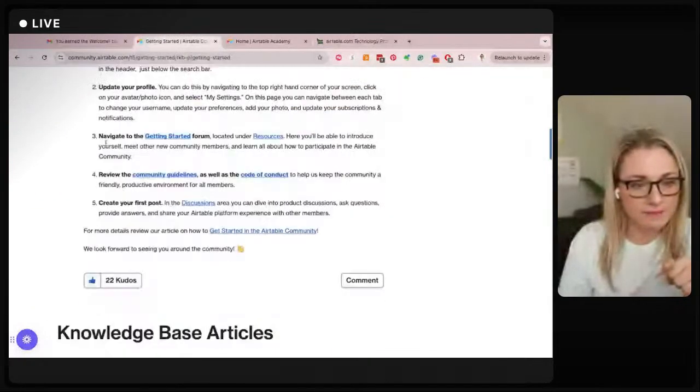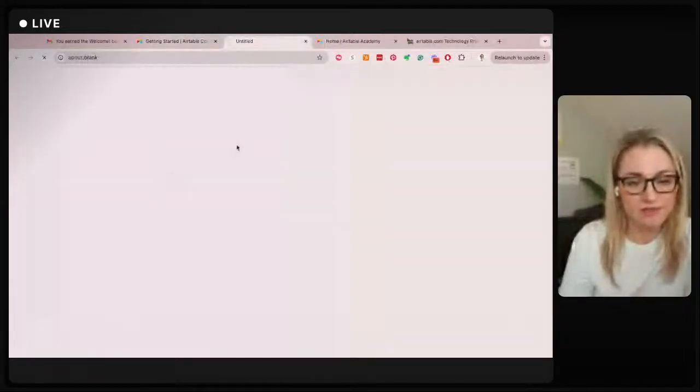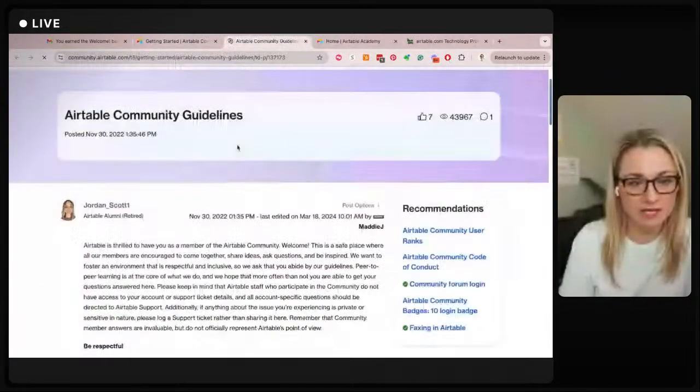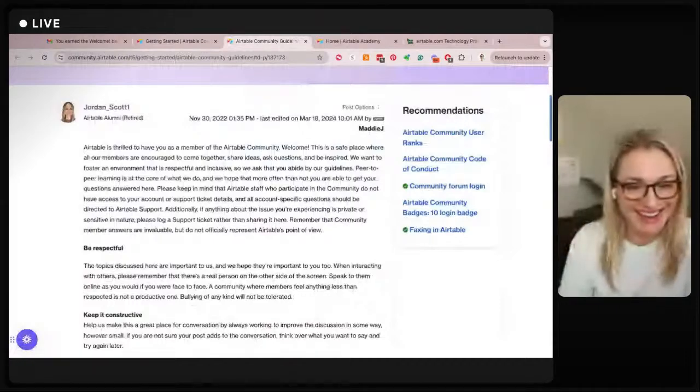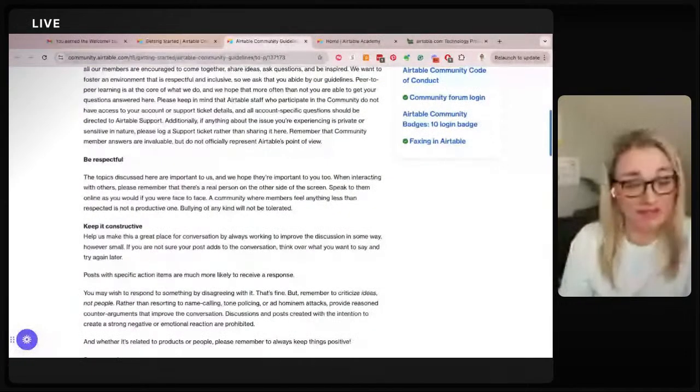Here's your community guidelines too. That was going to be another thing that I looked at. I shouldn't have to dig this hard for community guidelines. But there are many reasons why you do have to. So here's their community guidelines.